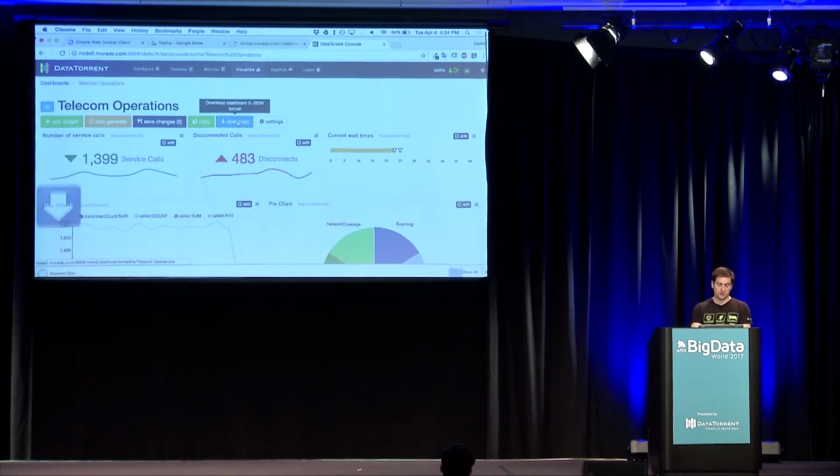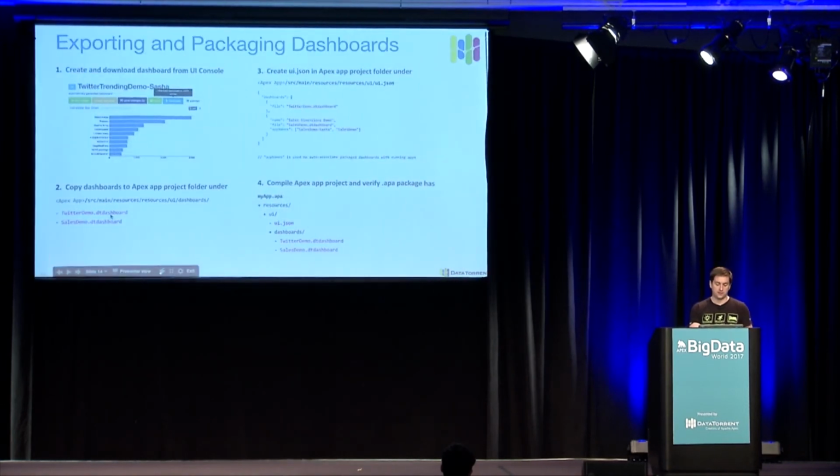You can just say download. It downloads a dashboard which is in JSON format. Then you add the dashboard to your source project. So this is your Apex app sources. Under src/main/resources/ui/dashboards, you just place the files right there. You create a small descriptor file which tells the UI, hey, I have these dashboards and you can attach them to my apps. Then you compile your Apex and launch it. Whenever the apps are running and there are packaged dashboards available, the visualize button will show that you have packaged dashboards, and then you can click on them and connect directly to your widgets.